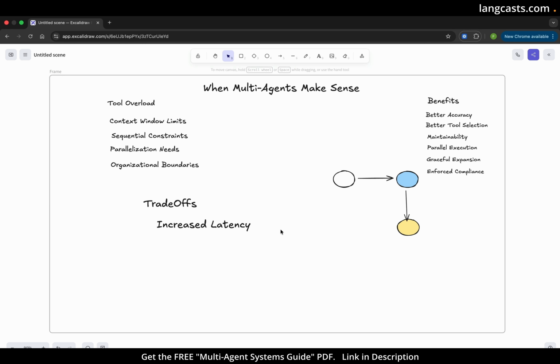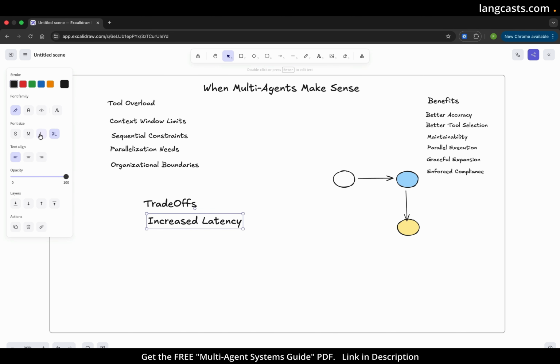Increased latency. Okay, let me get that down a notch. So increased latency. Every agent transition is one more LLM call. So all that moving around, all that information bus, that's just extra latency, just like in a microservice architecture. So increased latency, increased communication management and stuff like that. So you have to be aware of that. A single agent system is definitely going to be faster than a multi-agent system.